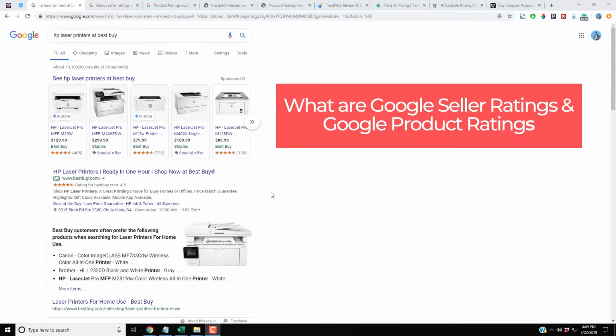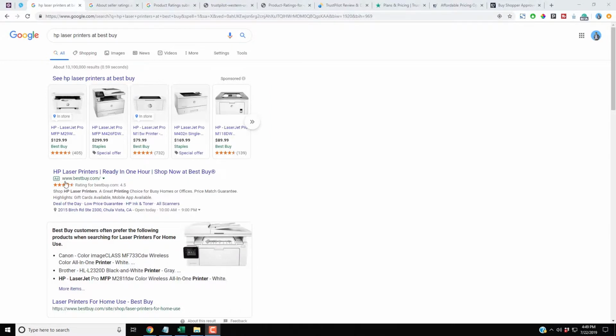So what are Google seller ratings and Google product ratings? Over here in this area, you see an ad. This is Google Ads, CPC text ads, and these are the ratings. So these are known as seller ratings. In this case, these are ratings for bestbuy.com. These are overall ratings, not for a specific rating. So these seller ratings are ratings for a company as a whole.